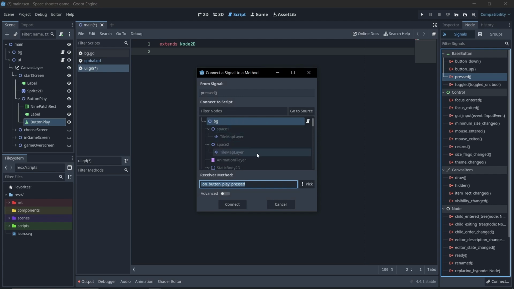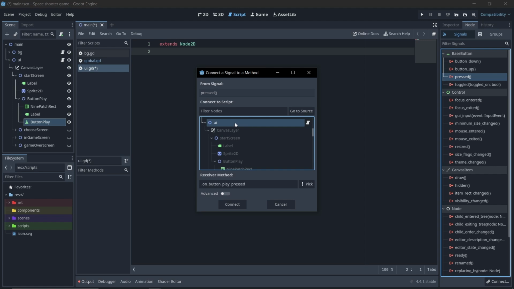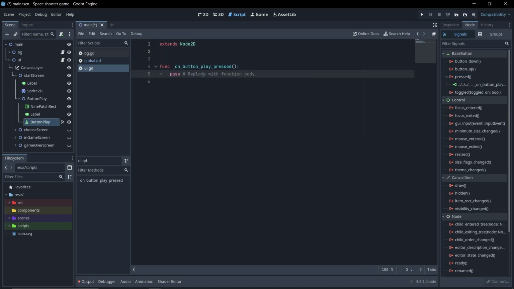Now we just have to connect it to the script we want to use. Now by default, it's going to send us to the background one, but we don't want that. We want to go ahead and connect it to the UI one. So we can either scroll on down here, or you can go to source and scroll up, and then simply select the UI node with the script. Let's connect that. And now you're going to see this function in here and also tell it is connected from the right.